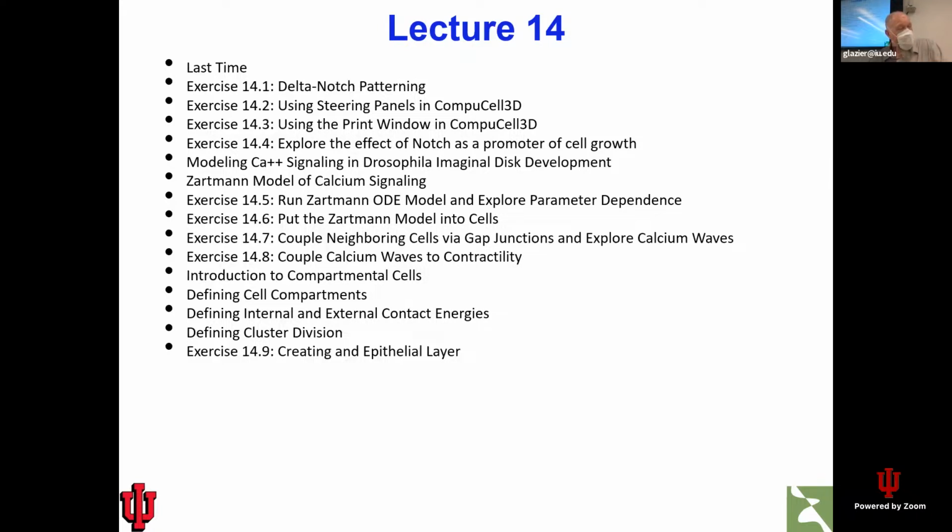And then I'm going to start, at least, on introducing the concepts of compartmental cells to you. It's quite a powerful technique. It can be a little bit finicky. And I have to try to get to this exercise 14.9 of creating an epithelial layer, although actually running that, we may have to wait till next time. Okay.